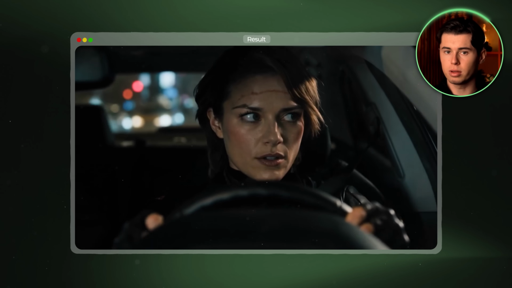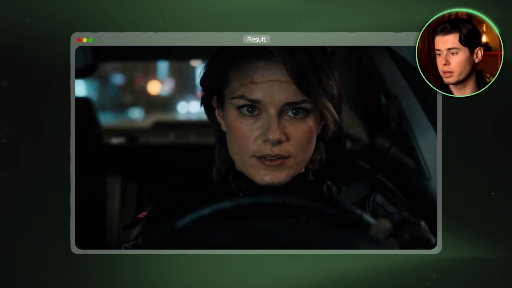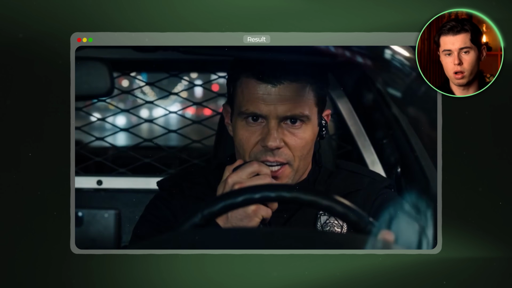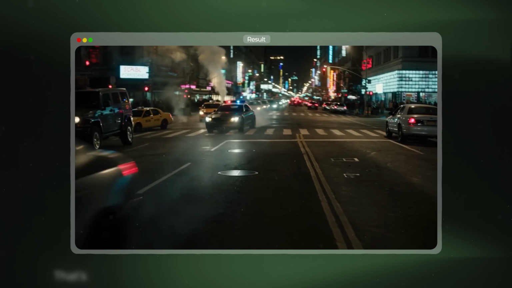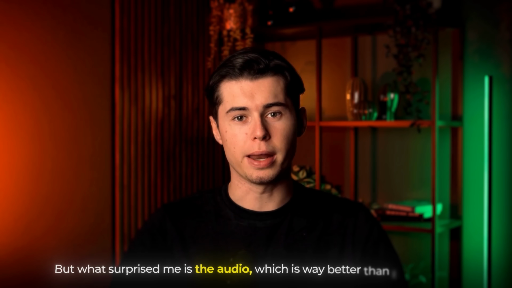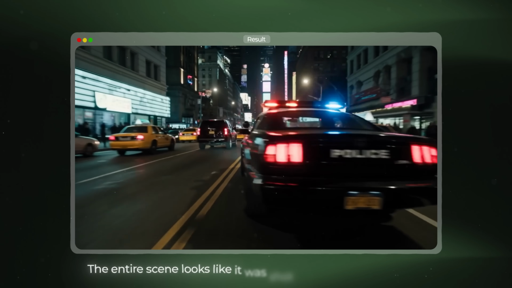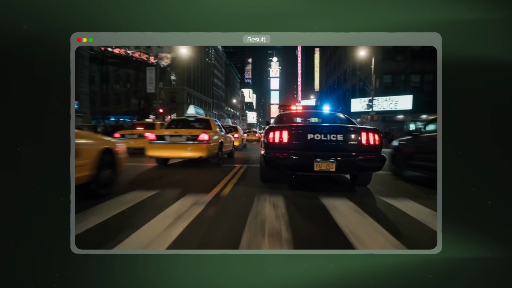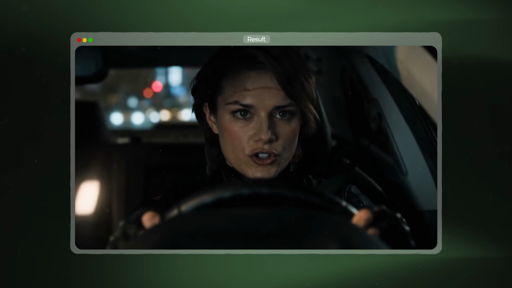The characters stayed consistent throughout the entire scene, and all the details I asked for were included. Also, I can really feel the chase energy inside. That's actually what I was looking for, and Cinema Studio really nailed it. But what surprised me is the audio, which is way better than I expected. The entire scene looks like it was shot in a Hollywood studio, but this is just the first clip. I still need 4 more to create my desired video.